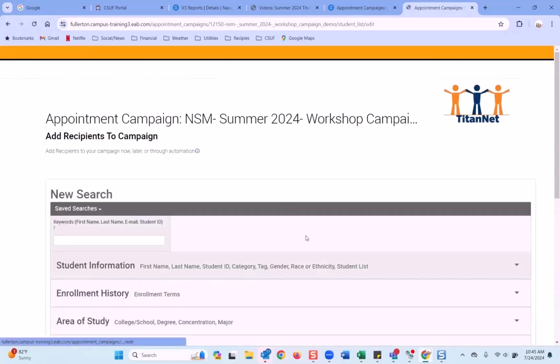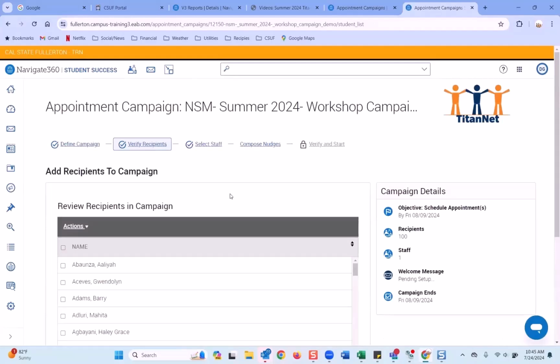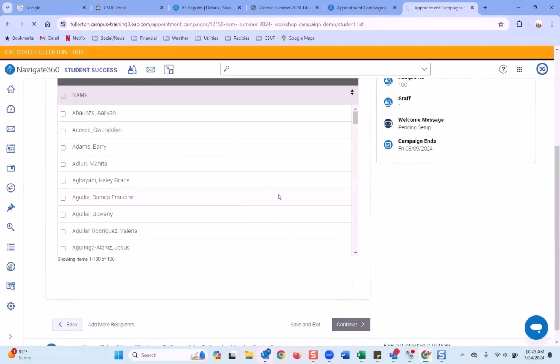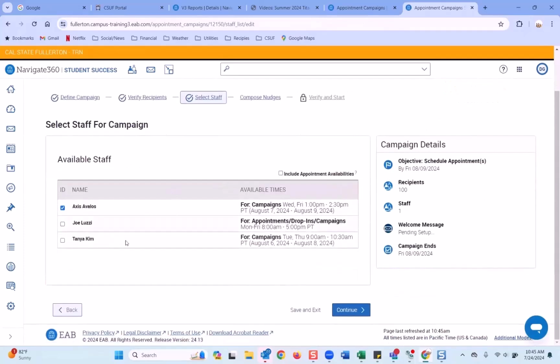So you're going to go through. I already have recipients in here, so I'm not going to go through that again. But what I wanted to show you is that, again, we're looking for the specific staff. So we have Axis and Tanya, and we're using their campaign availability because I want these availabilities to match exactly with the day and the time that these workshops are going to be held, these group appointments.